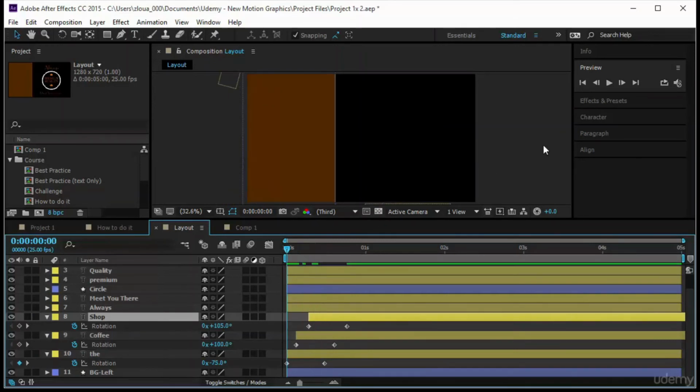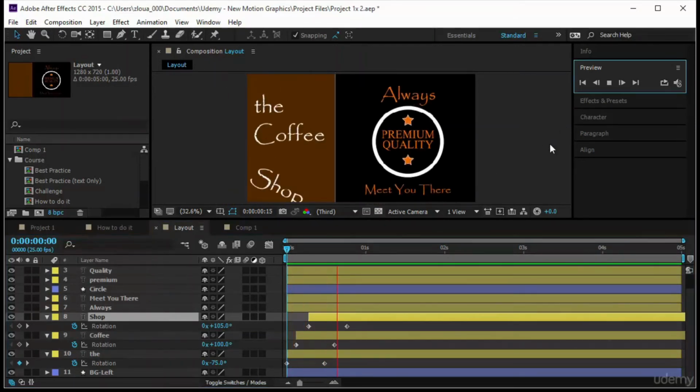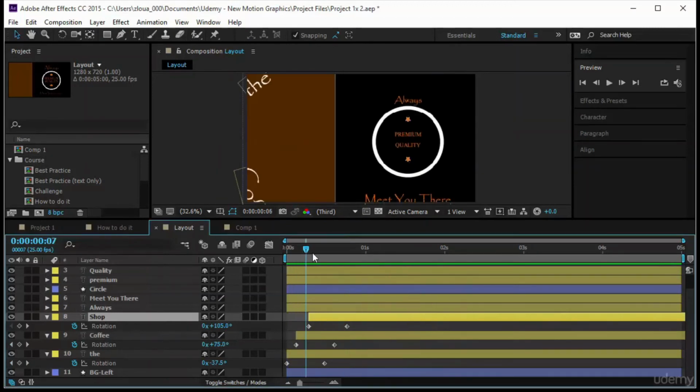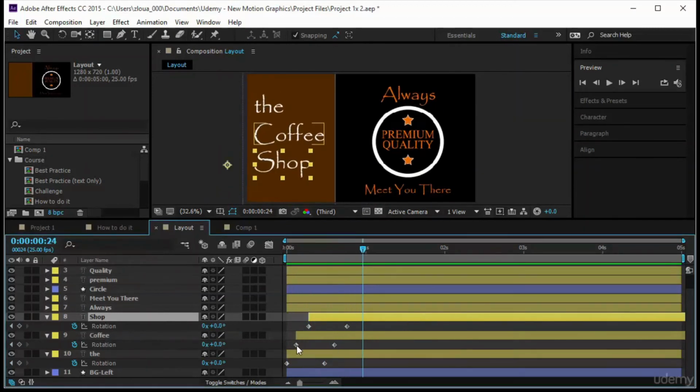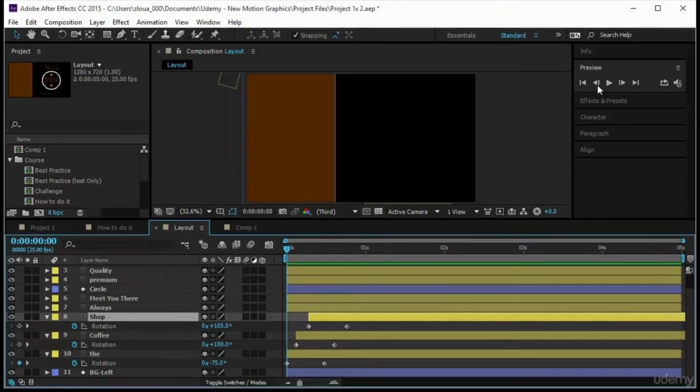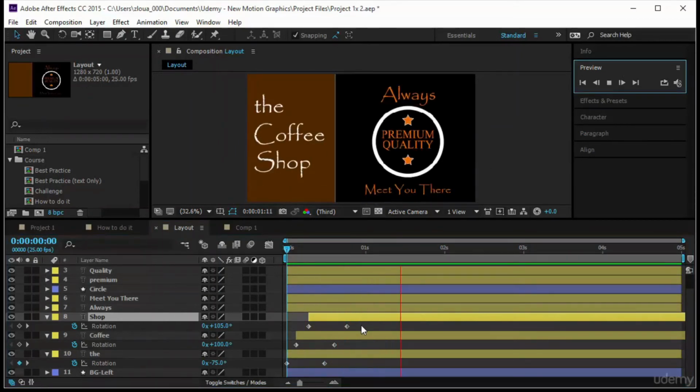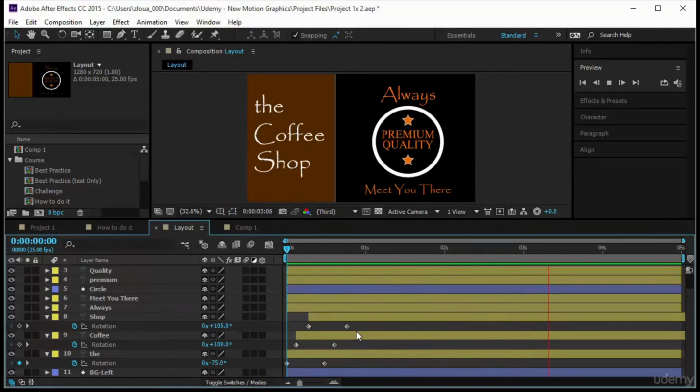Okay. And let's play the animation. Nice. You notice it's totally changing. Of course, I could play with the keyframes, but this is a better method. Now, if I want to make it faster, all I have to do is change the keyframes. So notice, for the speed of the animation, I will use the keyframes.